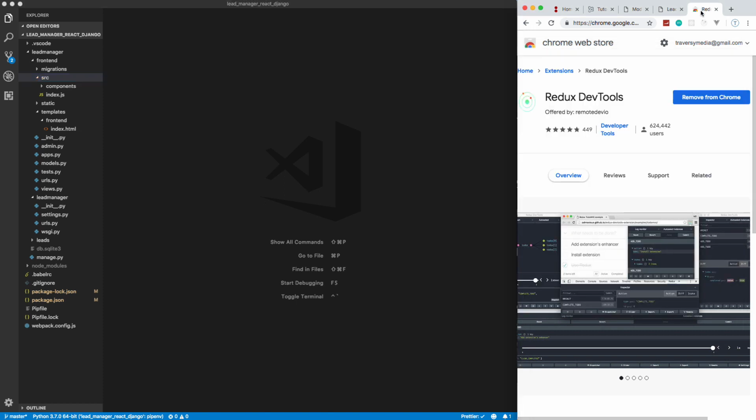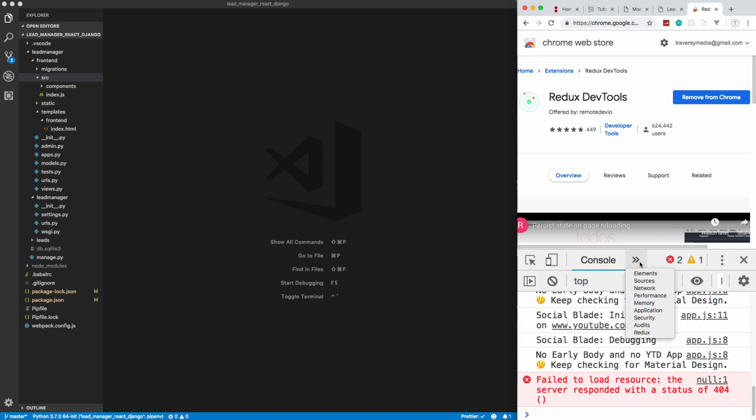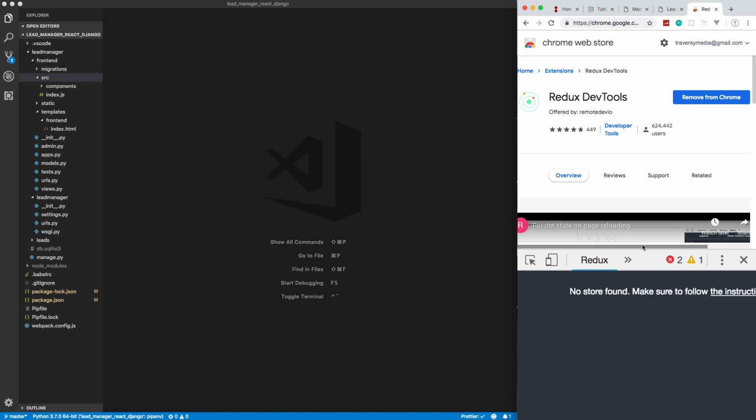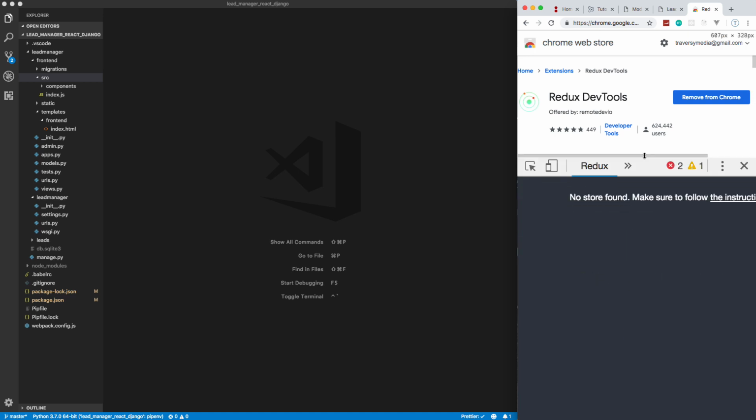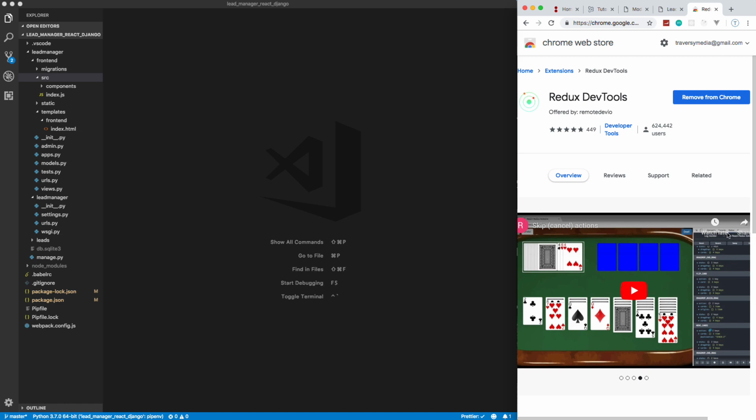So one thing that I would highly recommend is installing the Redux dev tools for Chrome. So if you go here, just go ahead and install it, and then when you open your Chrome tools, you should have a tab for Redux. Okay, and you'll see no store found right now because obviously I haven't installed it yet. I haven't set up my store, but once you do that, you'll see a clear image of what your Redux store looks like in all your state. All right, so I would definitely suggest installing that.